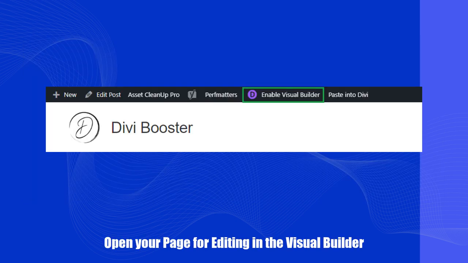To begin making changes to your menu module, you'll first need to open your page in the Divi Visual Builder. Start by navigating to the page where you'd like to apply the changes. Once there, look at the WordPress admin bar at the top of your screen and click on the Enable Visual Builder button. This will open the page in the Divi Builder, where you can make all the necessary edits. With the Visual Builder enabled, you're ready to proceed with customizing your menu module.